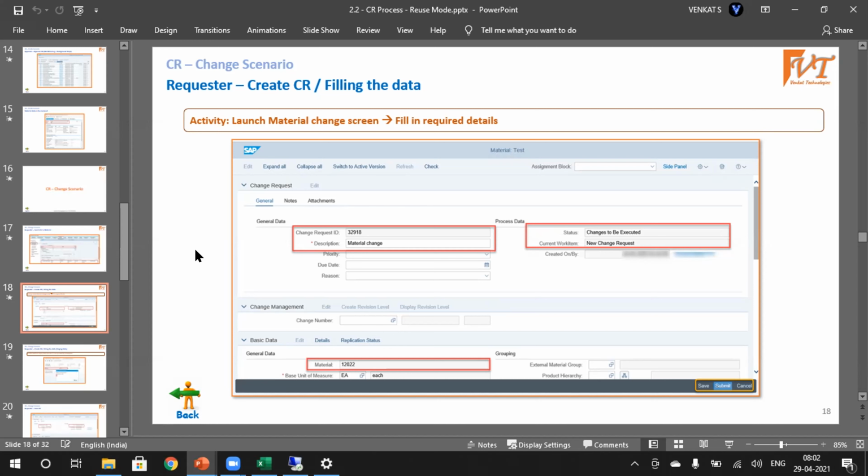So any other questions from anyone? Yeah, Venkat, this is Vamshi.